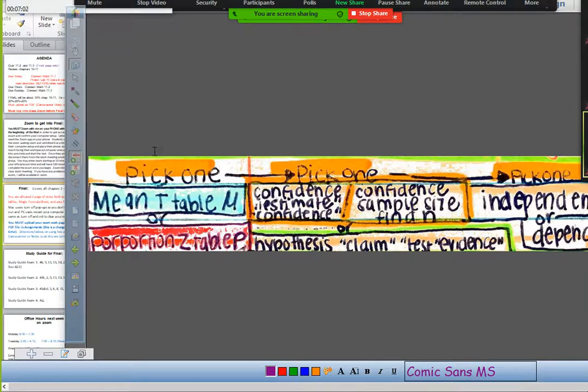We figure out, okay, it's going to either be a mean, which means I use the t-table and mu, or it's a proportion where I use the z-table and p. Then you figure out, okay, it's going to be one of these things. Is it going to be a confidence interval or a hypothesis test? Confidence interval will say estimate or confidence. Hypothesis test will probably use words like claim or test or evidence. And if it's a confidence interval, then you should also check to see if it's a find a sample size, find n kind of problem. And then the last thing you should check is whether it's independent or dependent.